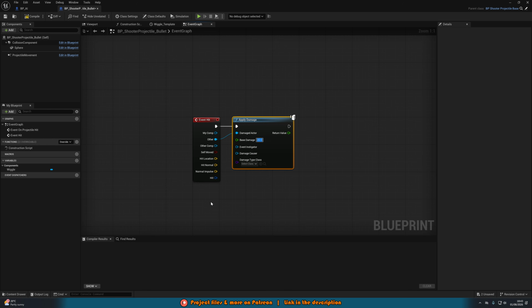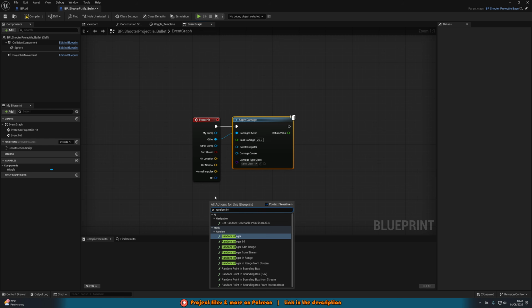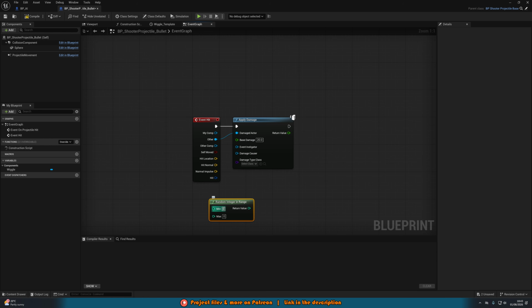You can also get a random number in here, so right click and do random integer in range, minimum being, let's say, 15 and maximum of 30, the return value into the base damage there. And the reason why I'm doing an integer and then converting it to a float is because I want it to be 15, 16, 17, 18, for example, not 15.0, 15.1, 15.2, 15.3. I don't want that many different variations. I just want the whole numbers, hence why I'm doing an integer rather than a float. But obviously you don't need a random either. You can just say this bullet does 20 damage, rather than this bullet does anywhere between 15 and 30. It's completely up to you.